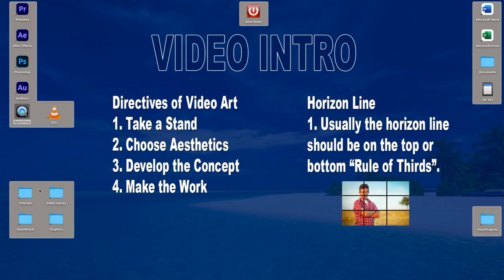On the bottom left is 4 folders. One is for tutorial videos, where you found the video you are currently watching. The other is video library that has some raw footage and class video clips that you will use for projects. Soundtrack has our sound effects library and also some music selections. And then graphics for overall graphic files.